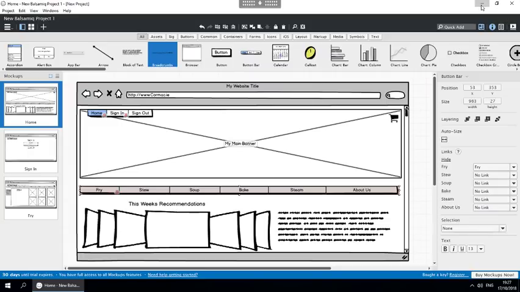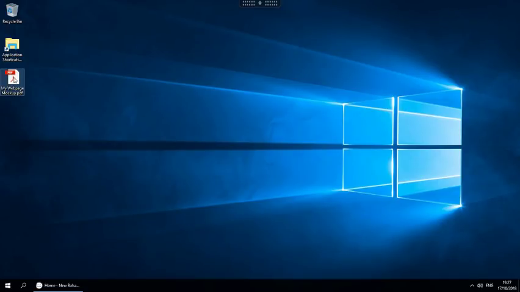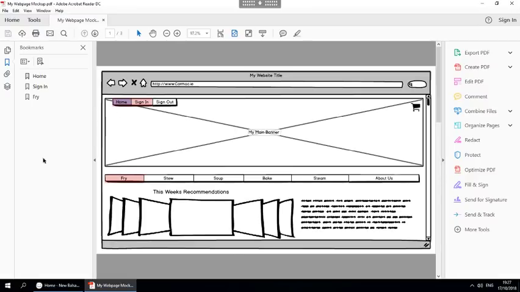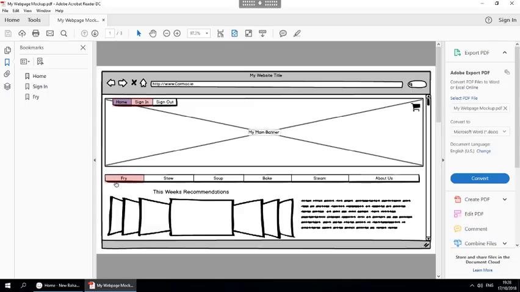Actually, no, we'll open it first. Let's minimize view. There we go. And that's my mockup. So I'm going to open the PDF. It should take me straight to the home page first, because that's the top of my mockups list. That's why the ordering on the left there was important. See home, sign, and fry. So there you go. You can see the links are slightly highlighted, just so it's clear to whoever's looking at your mockups that that's a clickable link.